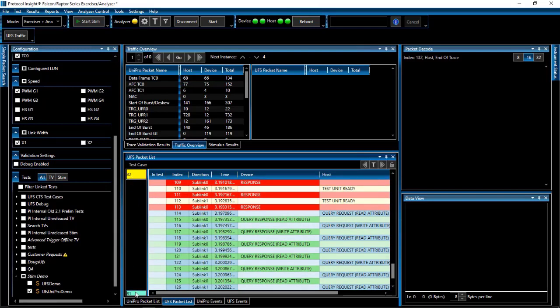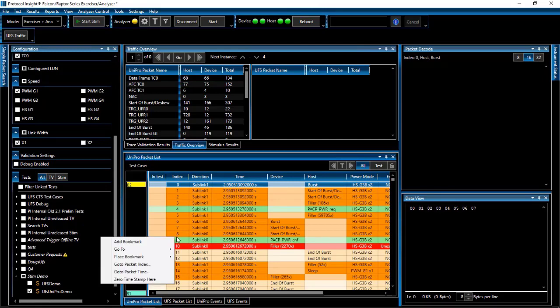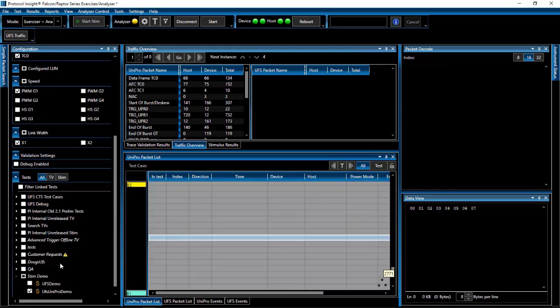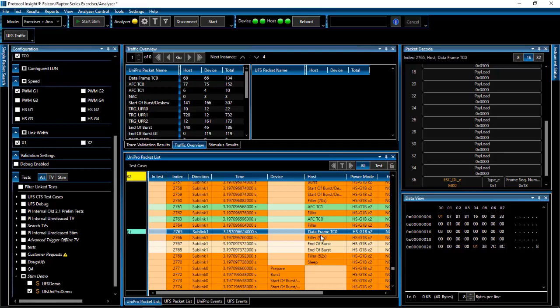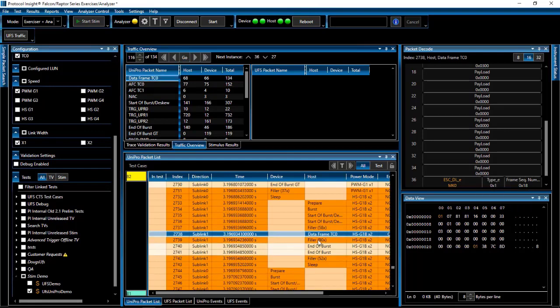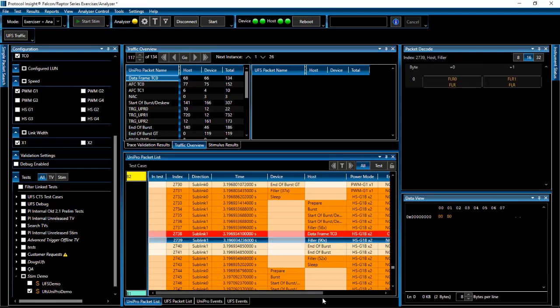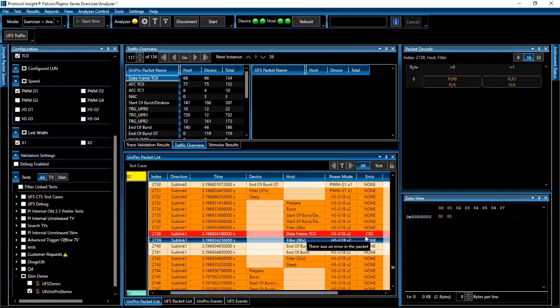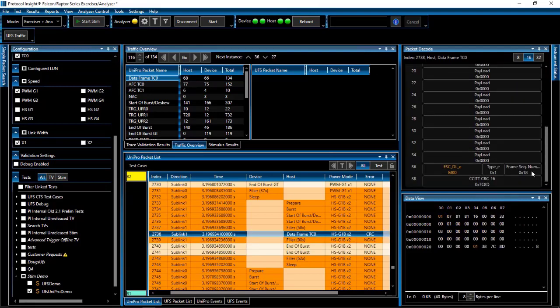But I'll go ahead and put the B1 on this query request read attribute, and we'll switch over to the UniPro packet list, and we'll go to B1. You'll see we have a data frame perfectly formatted, everything's fine. But if I were to look in my traffic overview and go to the data frame just previous to this one, you'll see this has a frame sequence number of 18. I'll go just previous. Here we have a data frame with a CRC error. So this was the result of our error injector. This data frame, the CRC was manipulated. There's our sequence number of 18.